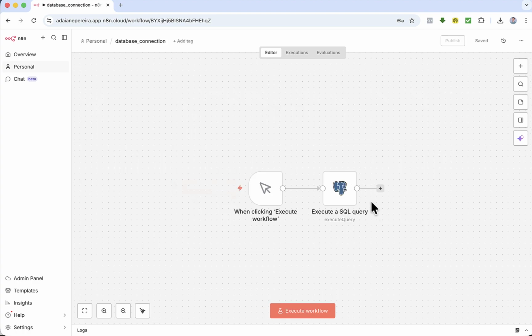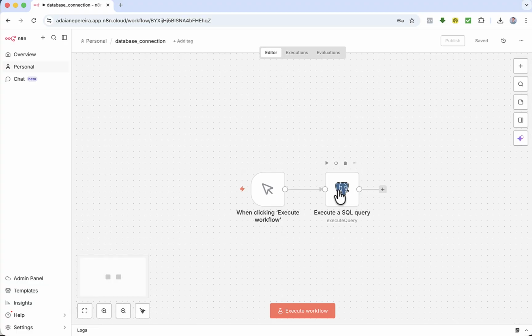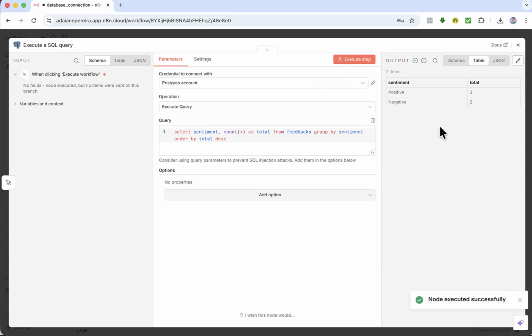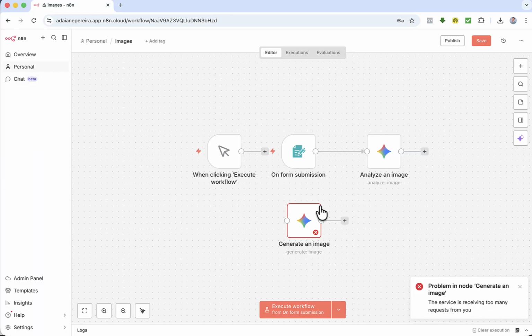You will also learn how to connect to databases and execute SQL commands. This makes your workflows more powerful, allowing you to fetch data from databases and send it for further processing. In this example, we query the feedback table to retrieve the number of positive and negative reviews. You will also learn how to generate and analyze images.